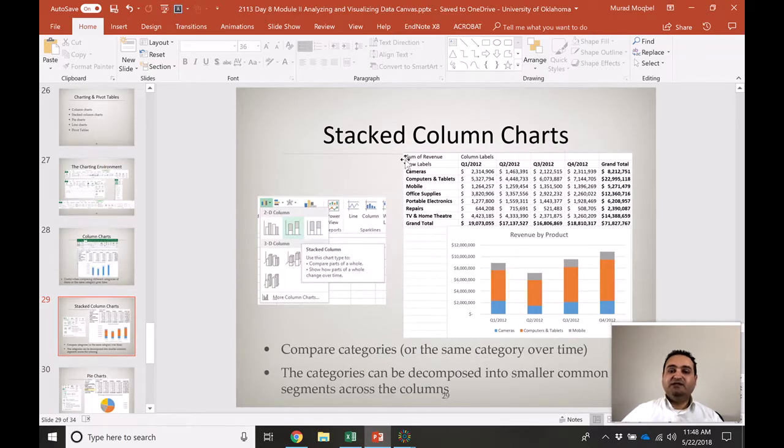So the next chart is the stacked column chart. A stacked column chart is used when we are also comparing categories or the same category over time, or when we want to decompose those categories into smaller segments across the columns. So in this case, we will show the revenue by product, and we will select 3 products. We want the cameras, the computers and tablets, and mobile by quarter. So let's compare those.